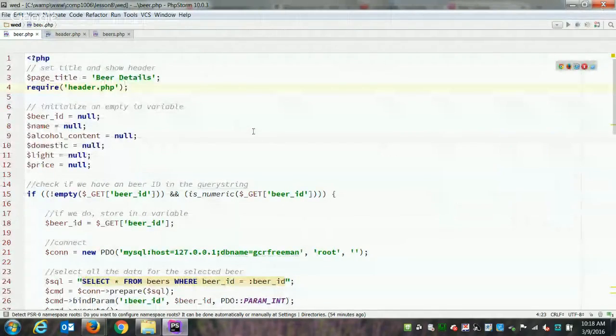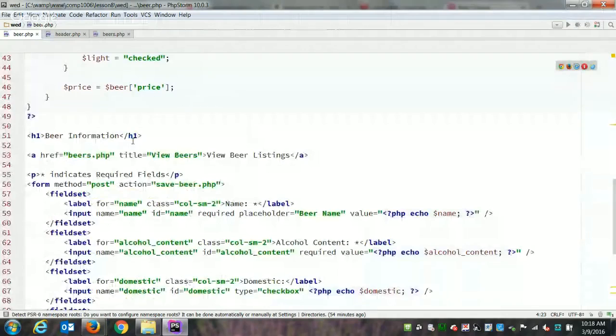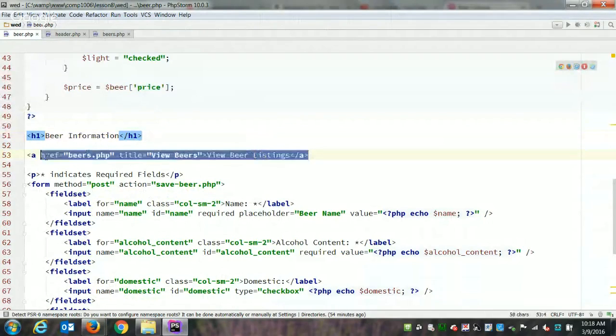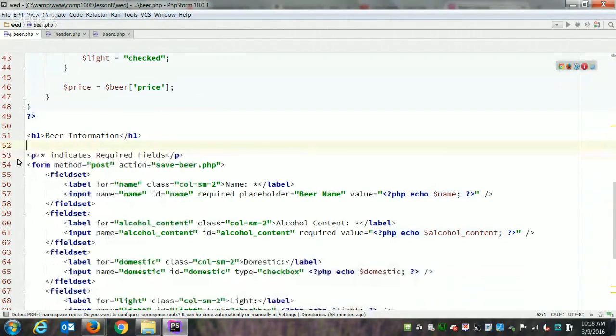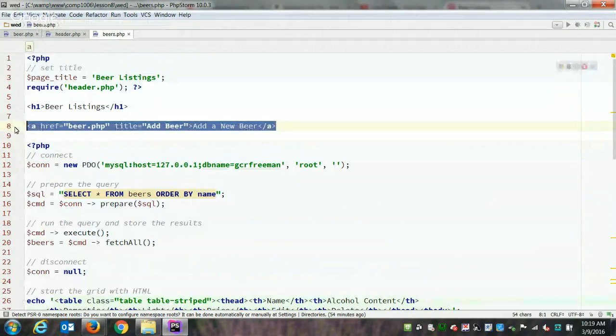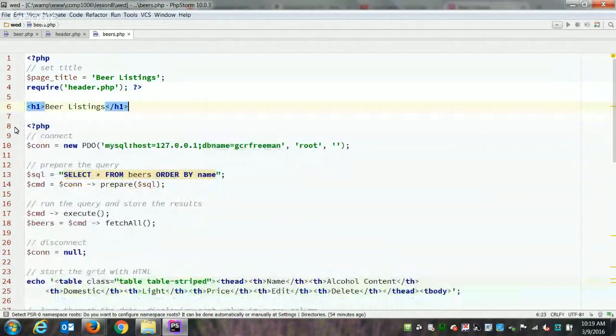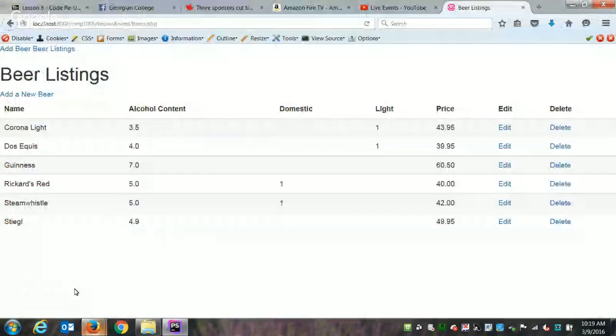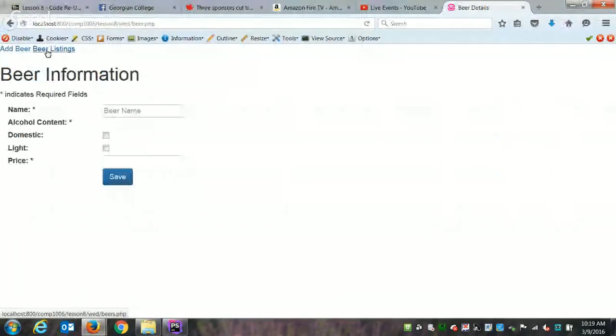On my beer.php, if I scroll down to where my PHP tag ends, the very first HTML tag on here, sorry, the second one is this link that says beer listings with an anchor tag. We can get rid of that. We don't need it. We now have a link in the nav bar. So let's delete that. If I go to beers, we also have a link here that says add a new beer. We can get rid of this one too. So now the only links are up here in our navigation bar.